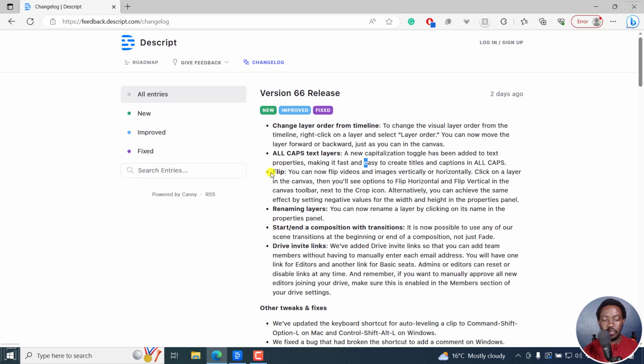Next up, we've got the flip. You can now flip videos or images vertically or horizontally. You can click on the layer on the canvas, then you'll see the options to flip horizontal or flip vertical in the canvas toolbar next to the crop icon. Alternatively, you can achieve the same effect by setting negative values for the width and height in the properties panel.